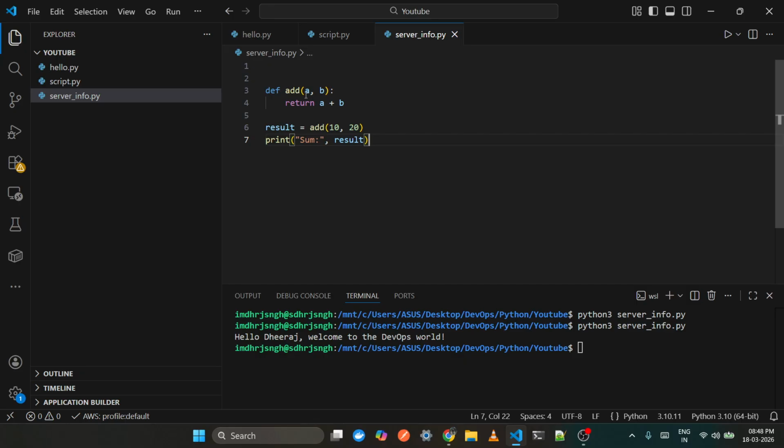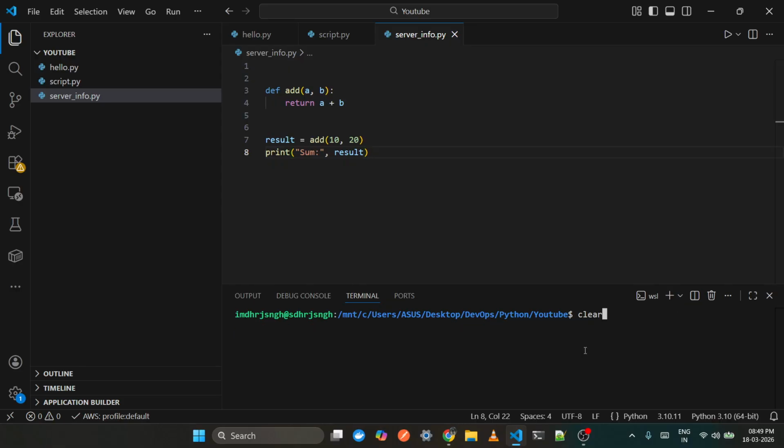We have created a function add. It is going to add those two values, and it is going to return the addition, the sum. Firstly, I just called the function with arguments 10 and 20, and I want to store that value in result and print the result here. See here, the sum is printed: 30.